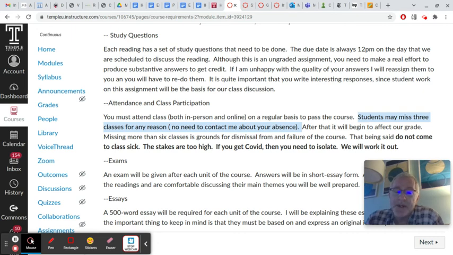The thing is, don't abuse this, and use those 3 absences. Don't use them; keep them in reserve. You might get sick. And if you do get COVID, we can work that out, but you can't just not come to class for long periods of time. You'll fail the course. So regular attendance is required.